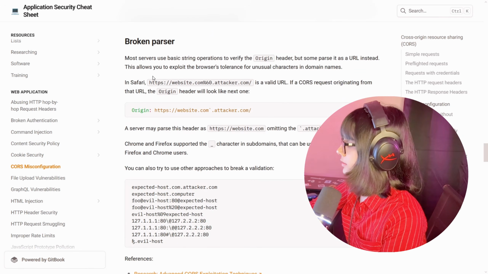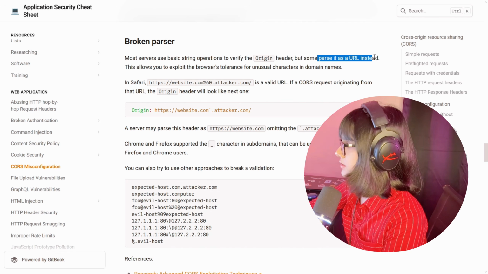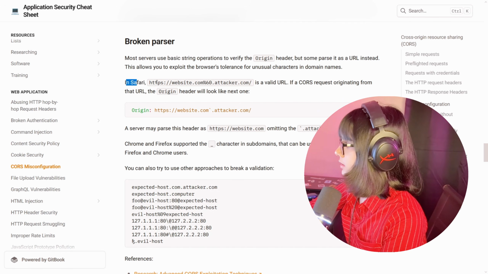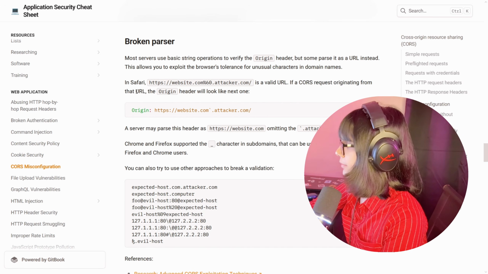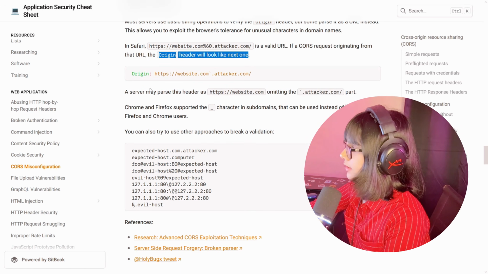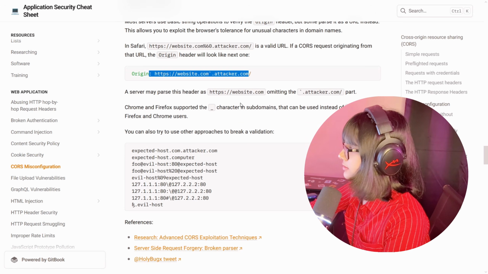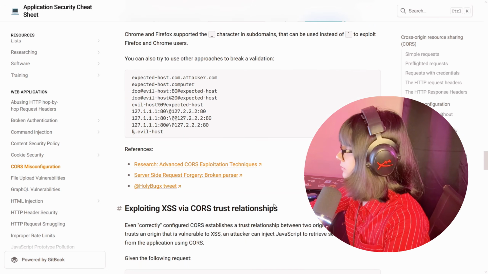Next up we have broken parser. Most servers use basic string operations to verify the origin header, but some parse it as a URL instead. So in Safari, http://website.com{person60.attacker.com is a valid URL if the CORS request originates from that URL. The origin header will look like the next one. Is this behavior still valid in Safari? I'm not sure about it. Like if you pass something like this, the browser is going to parse this header and omit this part. That's kind of crazy, but I guess we can try that out.